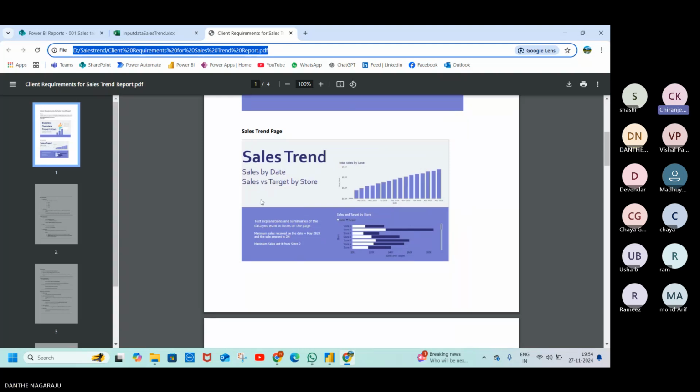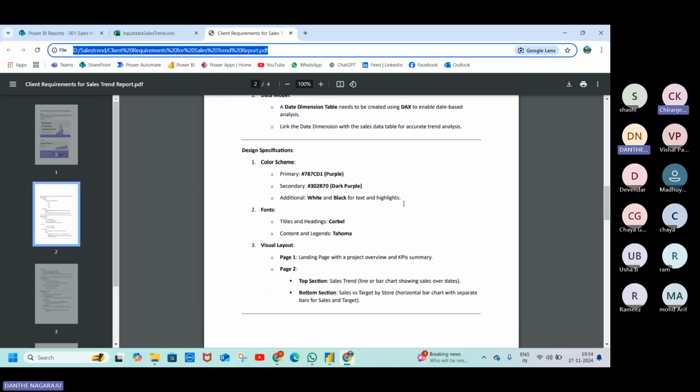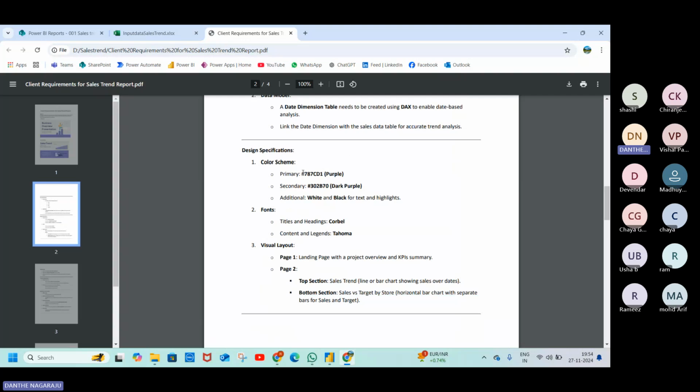Because in the requirements below, if you already read that PDF, you can notice that the client asked for some colors only. Some companies require that you follow color codings every time. So they have given some hexa codes as well, like 787CD1, all of this. We should know about these hexa codes; those are all color codes. Some companies give you color codes, and we have to use those color codes only for the particular report.